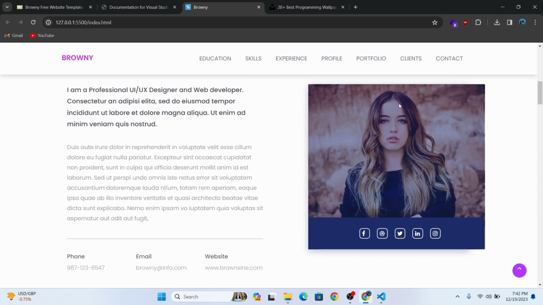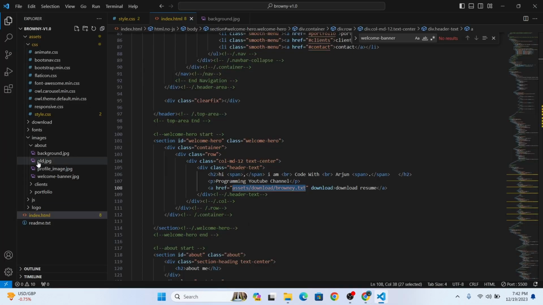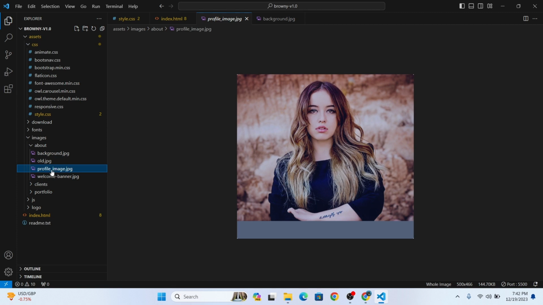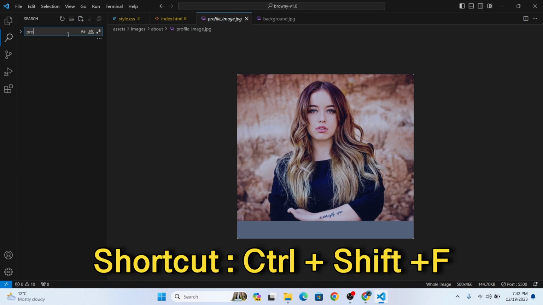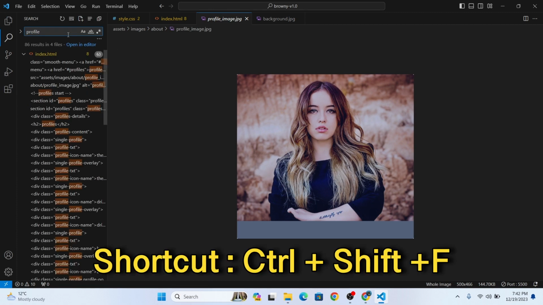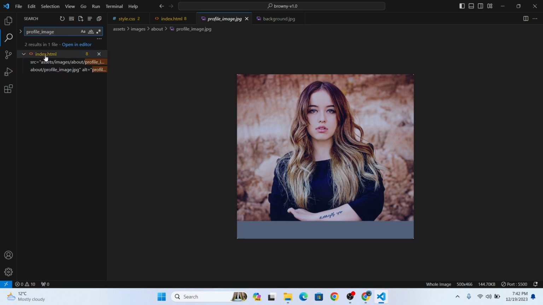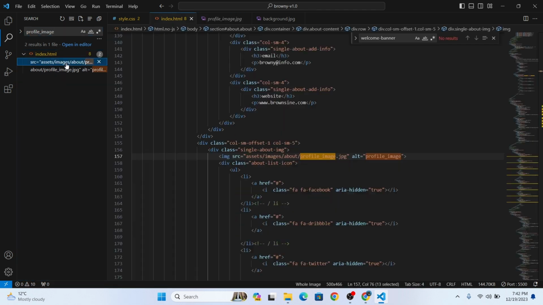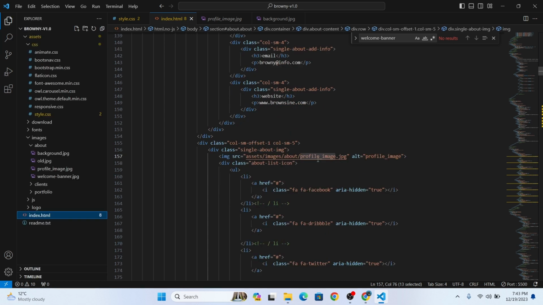So let me change this image as well. Let me see where this image is. I think this image is from here. The name is profile underscore image, so it's inside this index.html. Let me click here. So it's inside here. We just want to change this profile image into something else.